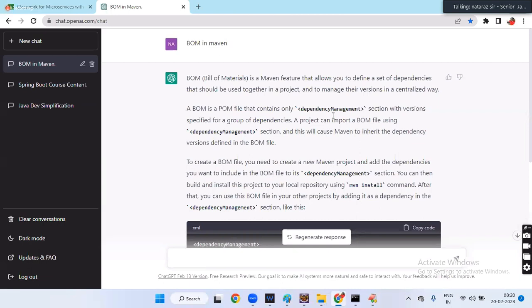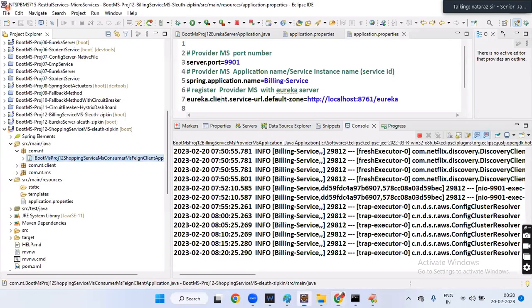See, a BOM is a POM file that contains only dependency management. In that one, no other things will be there. Only the dependency management section will be there. What is the use of the dependency management section? Tell me. The dependency section is to add the jar files. The dependency management section is what? To control the jars that are downloaded, the jars that are coming to your computer, right?